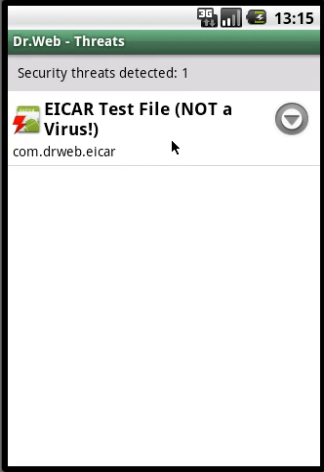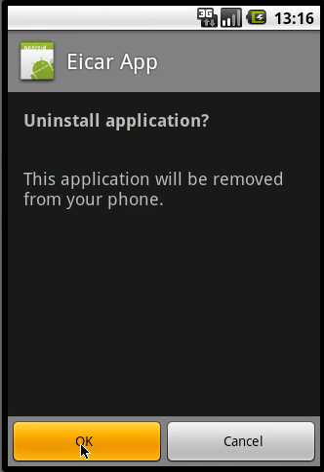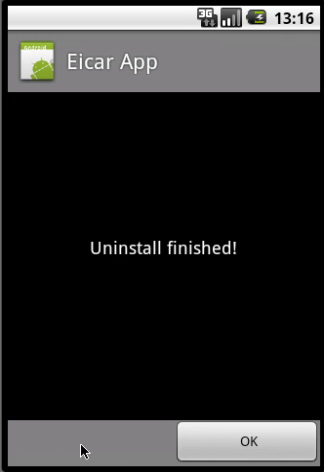We see that there was only one application with a threat detected. By tapping on it, we can choose an action. We can see that the threat can either be deleted or ignored. Choose the ignore action only when you're absolutely sure that the application is secure. We select to delete the threat now. Tap OK. The threat is being deleted.